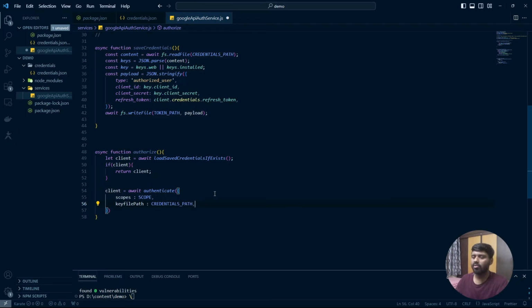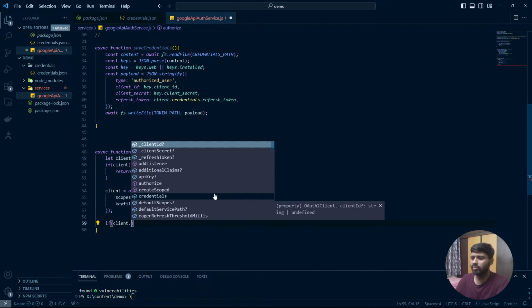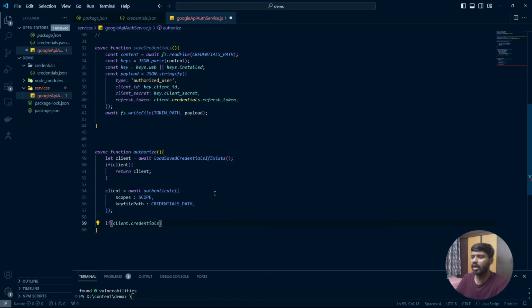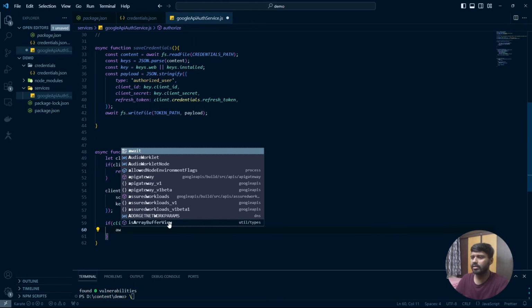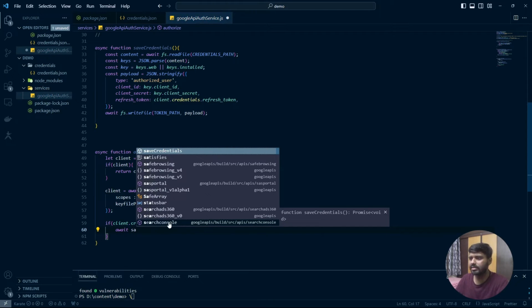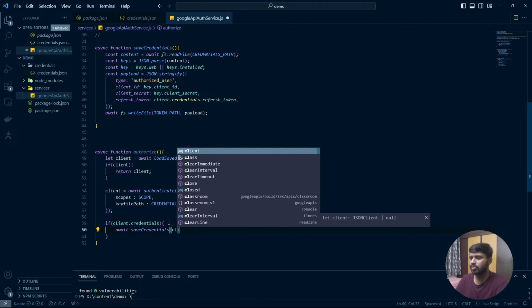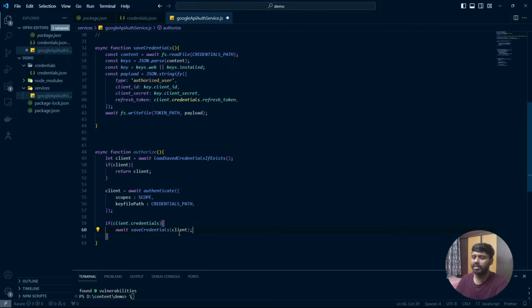Okay, because without the help of credential, how can we generate the token? Okay, terminator. And finally we will check if client has the credential, because credentials are going to be an object that the client is going to store. If it is there, then we can simply pass this client to our save credential method so that it can write it.